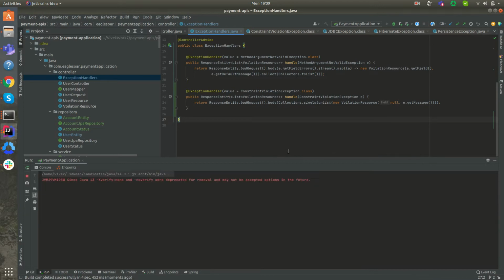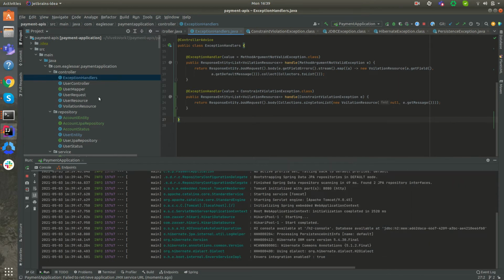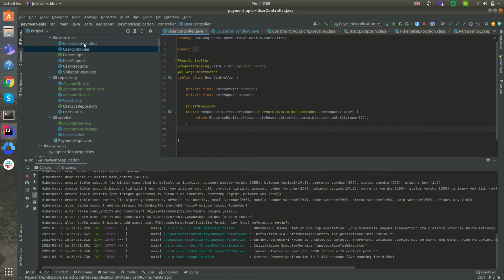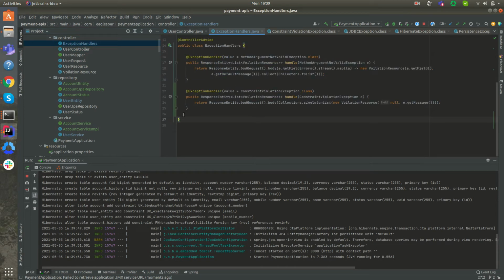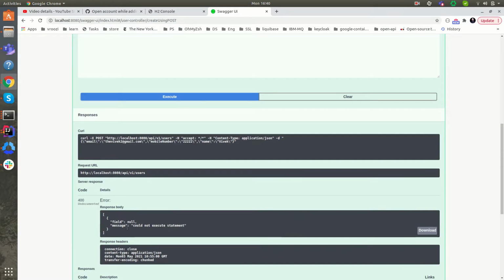Eventually, we are trying to catch the exceptions that occur inside our application when this controller is trying to do some operations. So it will hit back to the controller advice and try to catch this exception. This is what we're trying to do. Nothing much. So the first entry is fine and the second entry is also fine.